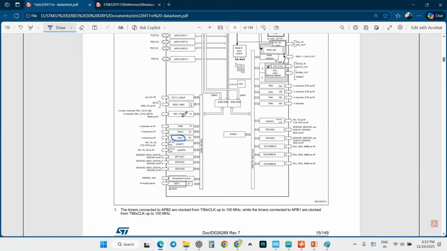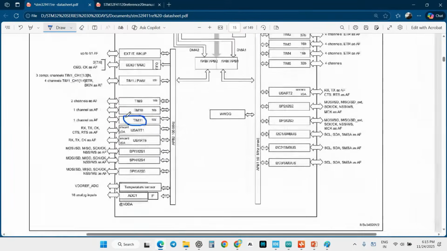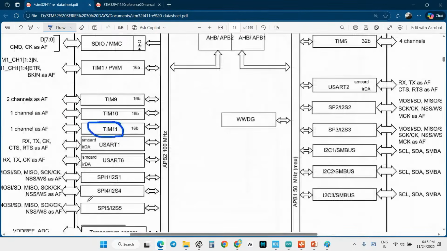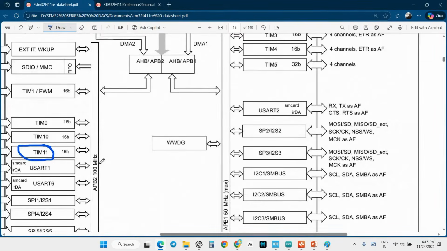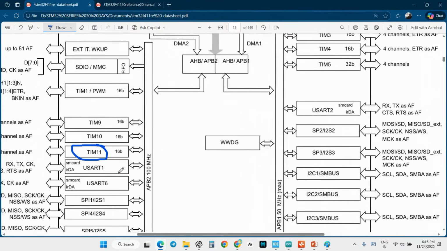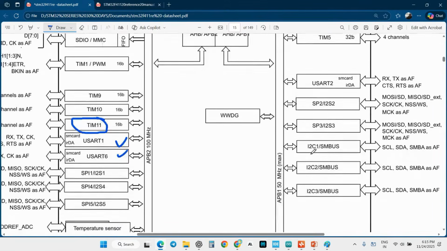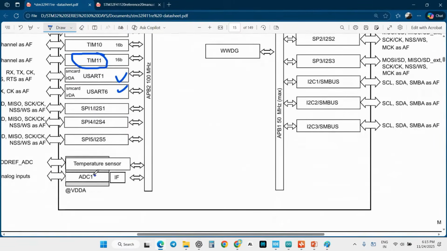Okay, so here you can see this one. I'm going to be using a timer, a UART, so we have to use the UART, either UART 1 or UART 6, and then an ADC. So three peripherals I'm going to be using here. Yes, these are the peripherals I'm going to be using.